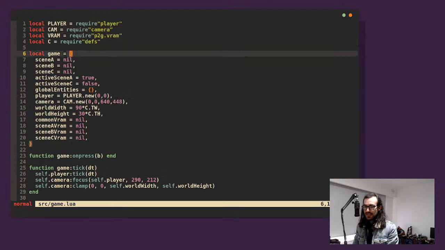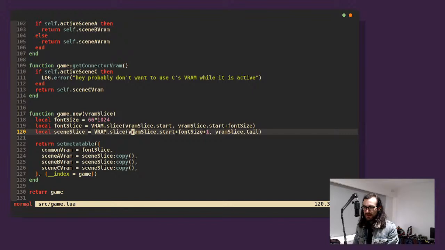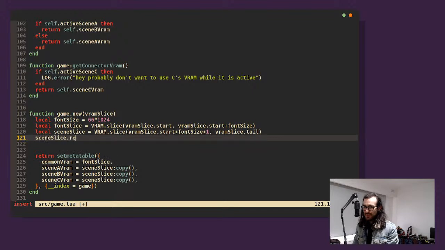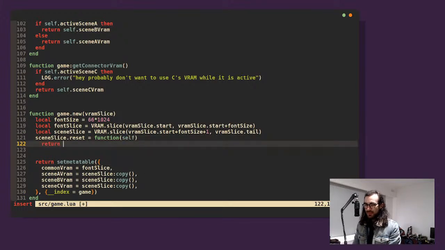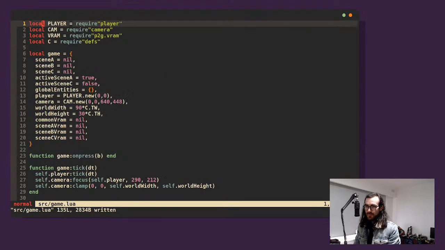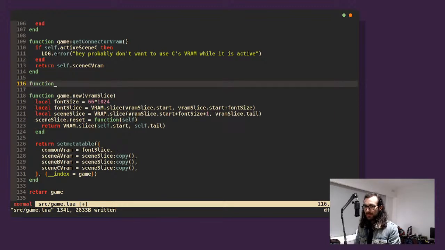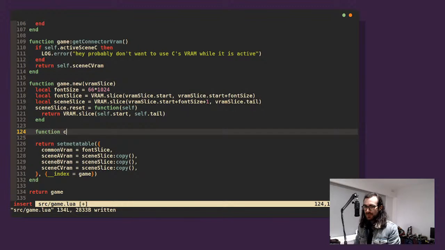And we're just going to make a silly scene slice dot reset. Okay, let's do it here. Is function self dot, so it's going to be a function, so we can copy, copy, copy. It references self properly. That's good. Self dot start, self dot tail. Cool, and we have VRAM included. This is good. And now we just need to copy VRAM. Let's just go function. Let's go scene, slice, copy.